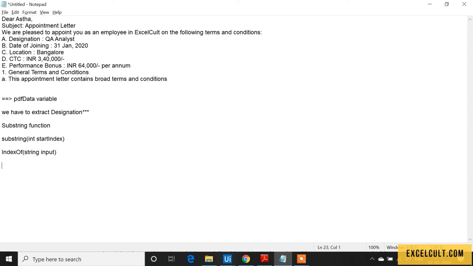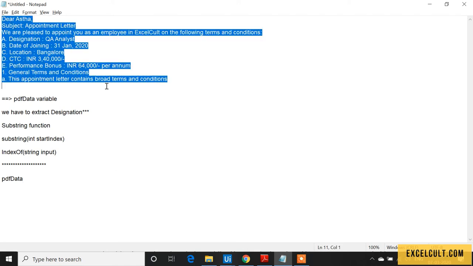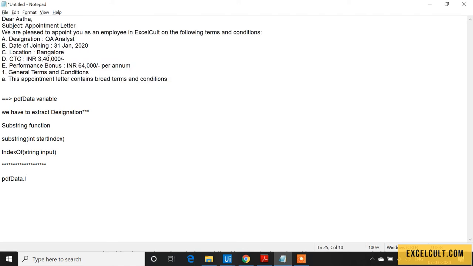So now, because we need this value, we have to be able to reach this particular text. If I just use PDF data, in which we have the whole data, dot indexOf this particular text, it will give me something, assume 200. This is the index.